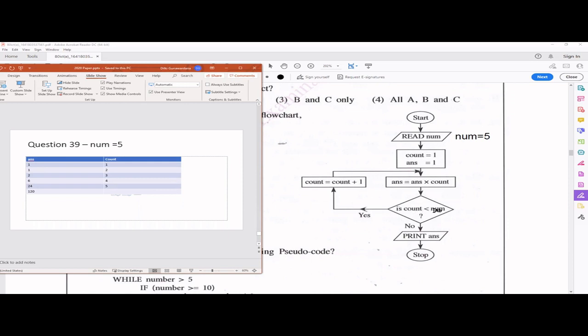2 is less than 5. Yes. I increment my count. Count is incremented by 1. So count is becoming 3. So I go here. Now what is my answer? My answer is 2. 2 into count, 2 into 3 is 6. So count is actually still 3.